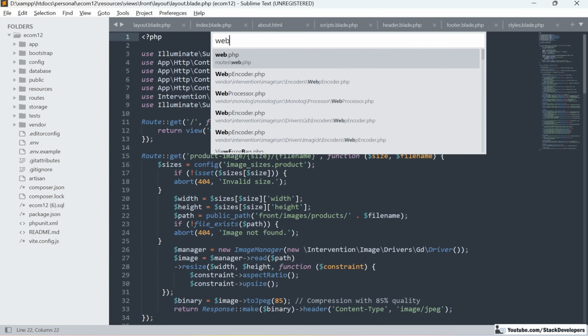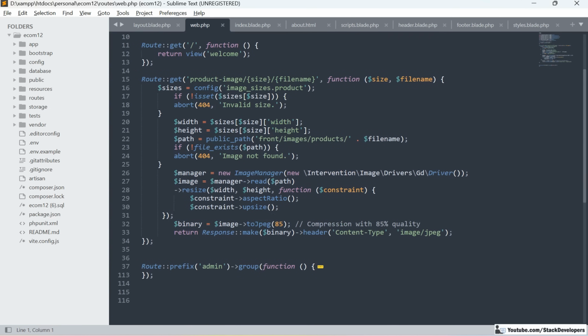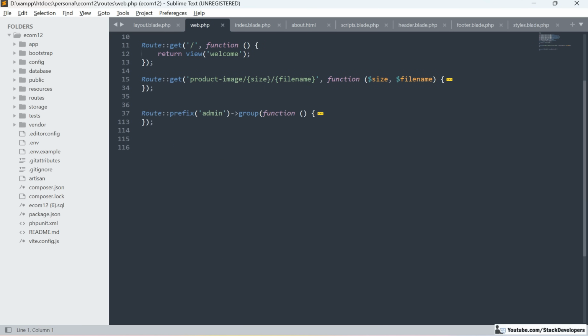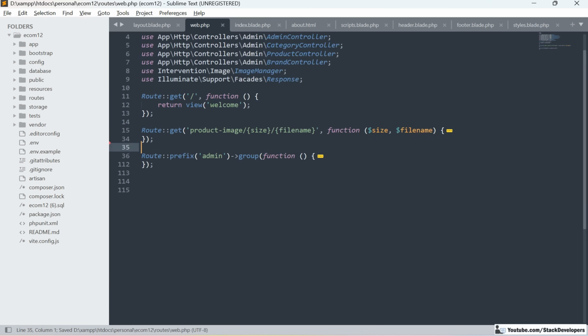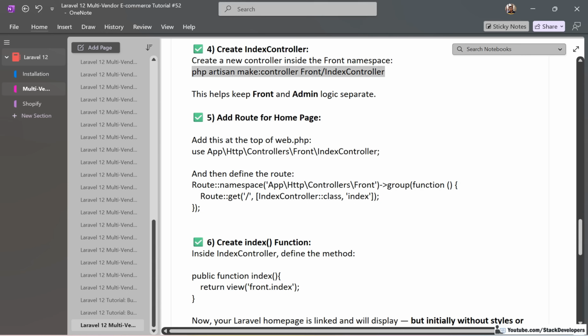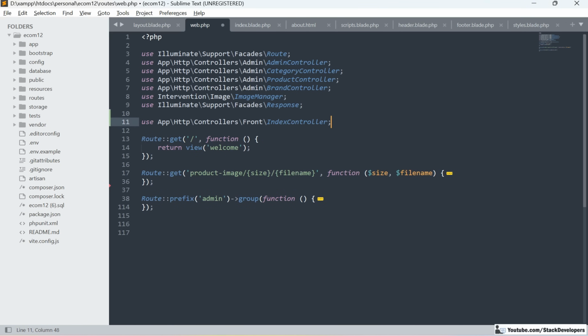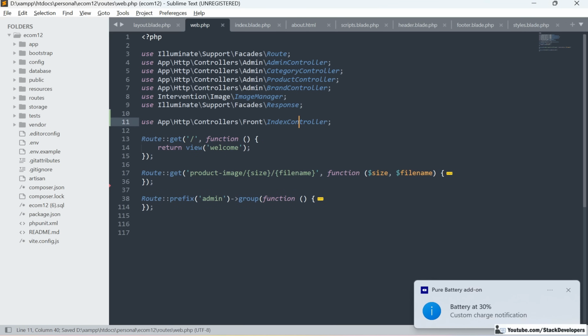I'm going to open the web.php file. So far, we have added the admin routes. You can see this content is for the live resizing of the image, in real time, and we have added the admin controllers as well. Now, for the first time, we are going to add the front controller as well. After this we are going to add the front controller. Like this, or we can also add it like this.